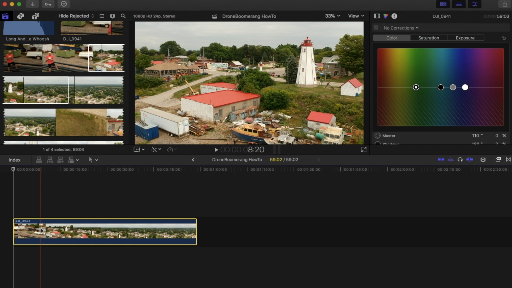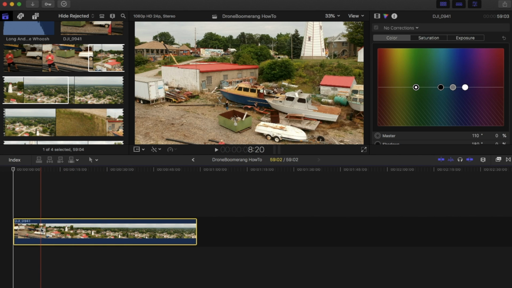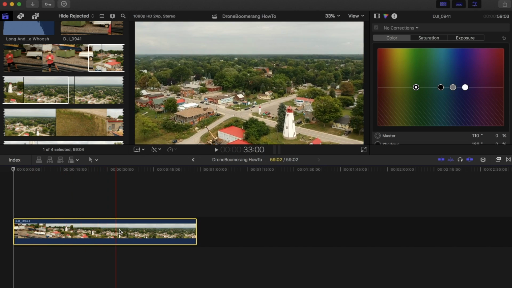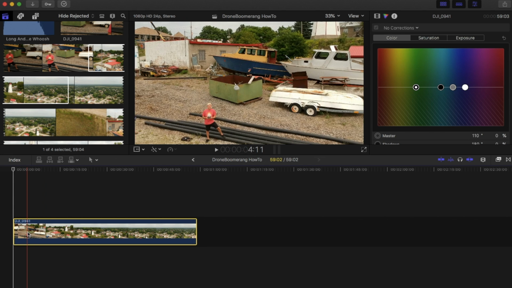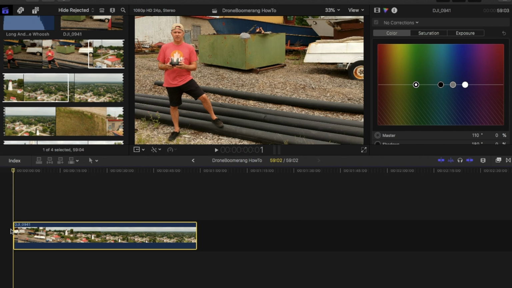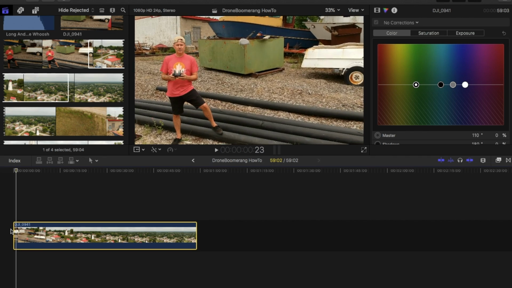This was my first attempt, so it's not the best, but it'll do for now for our how-to purposes. Okay, so now you got the first piece of footage on your timeline there. Now you just got to kind of trim it down, right? Get rid of the excess stuff there.